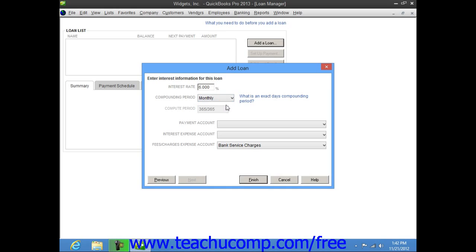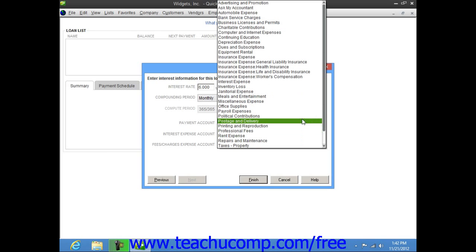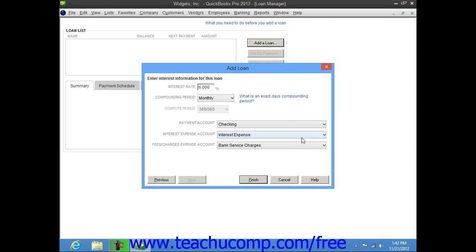Select the bank account from which you make the payments by using the payment account dropdown. Then use the interest expense account dropdown to select the expense account that you use to track loan interest payments. Use the fees/charges expense account to select the expense account used to record the amounts assessed for late payments and other penalties. When you are finished, click the Finish button.